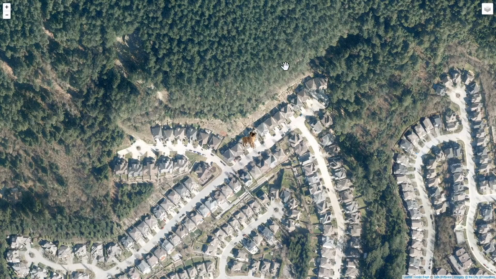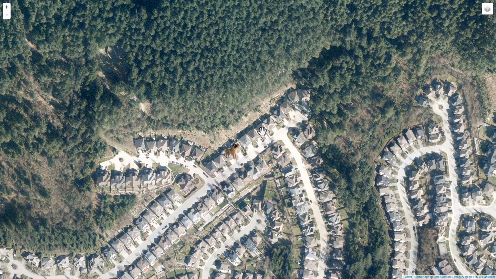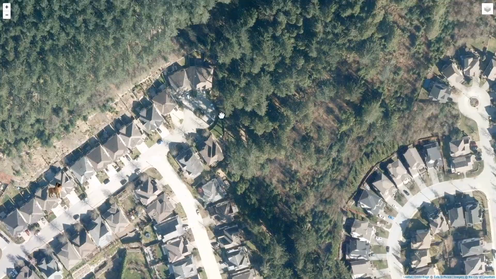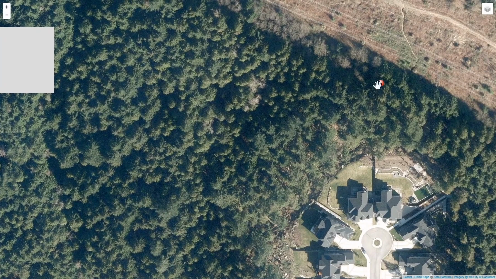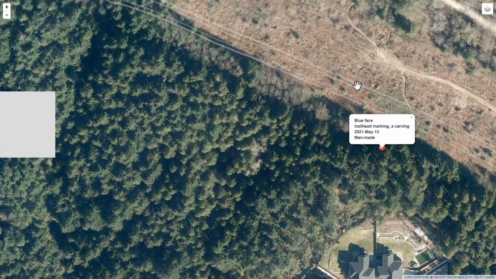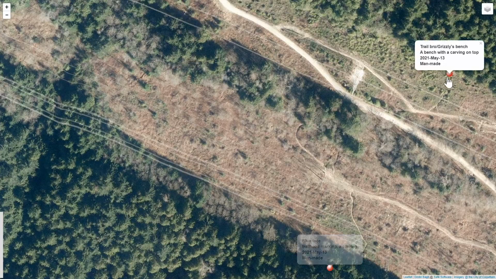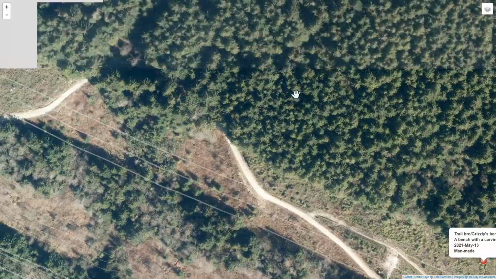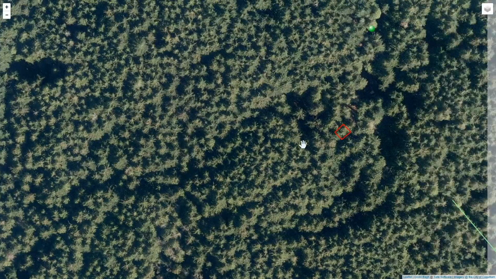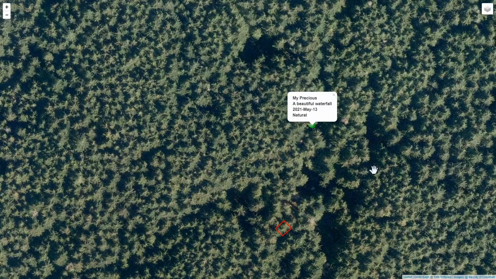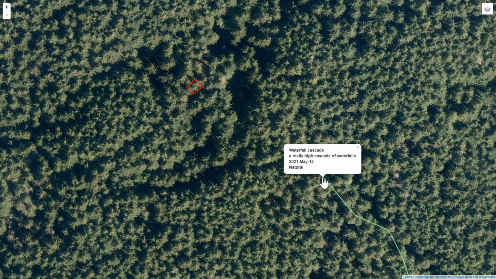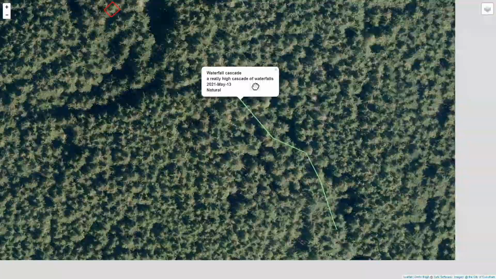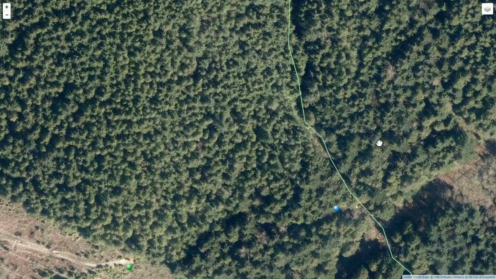Now let's have a look at the data we collected today. So this is the imagery of my neighborhood. We move to the forest. Here's our first one. Blue face, yes, that's correct. Then trail. Here is the ruin and the waterfall and our stream. This is actually called Noons Creek. And the last one was blue.